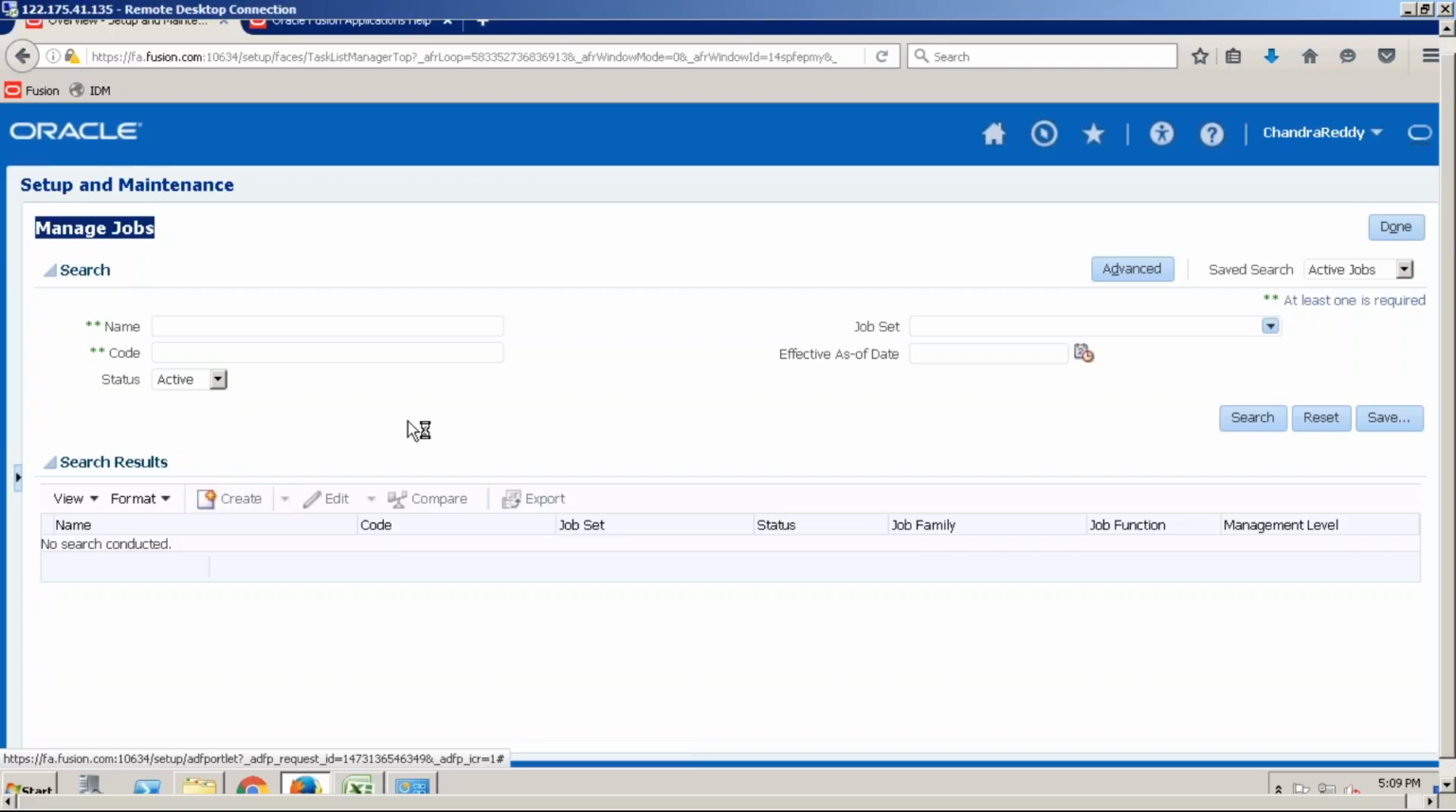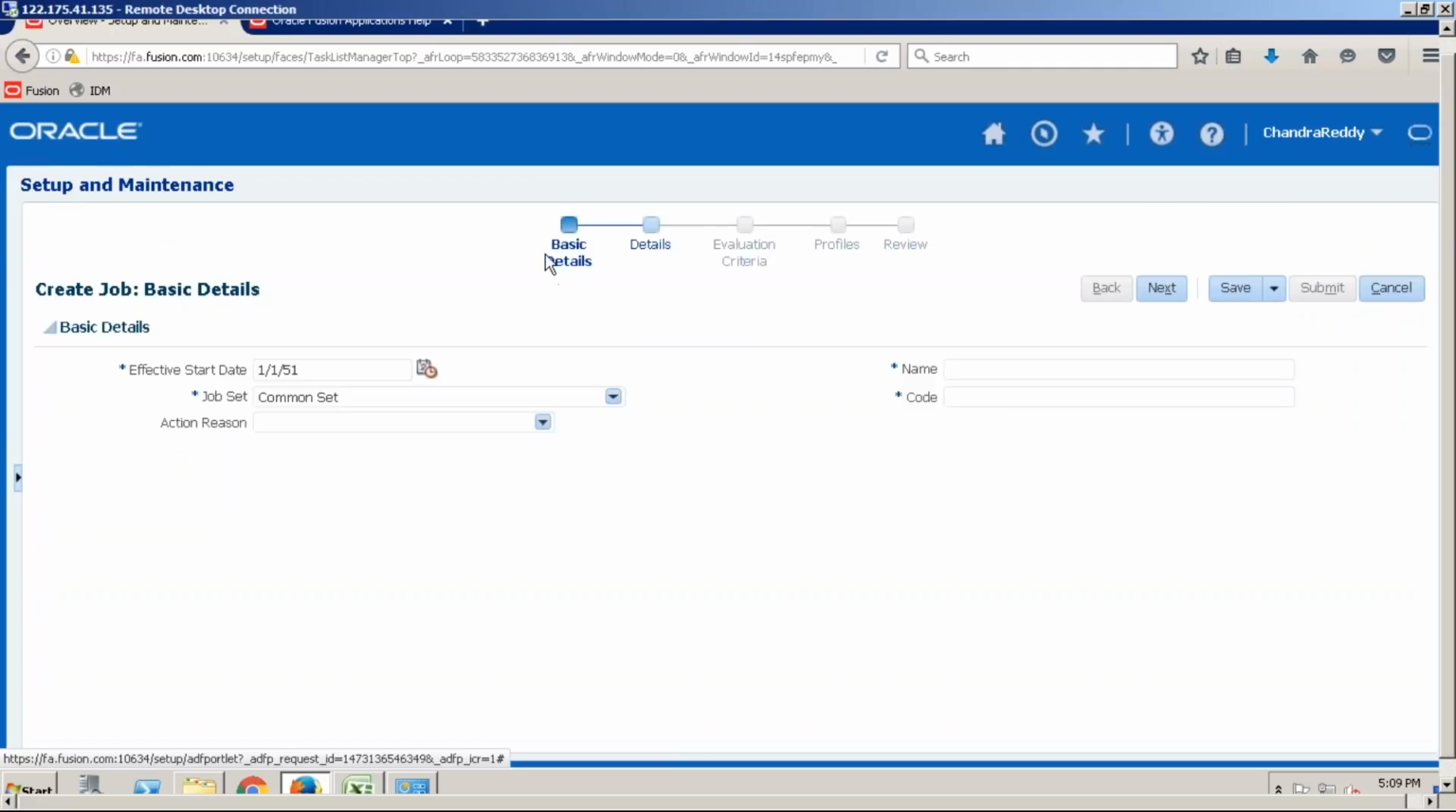Now here we can see the interview model. First we'll enter job basic details, then job details, then job evaluation criteria, then job profile, and then we can see the job review, means information, and finally we'll go for submit. Now here we can see job set, nothing but a reference data set. It is mandatory whenever we are creating the job. So jobs will be defined at reference data set level.